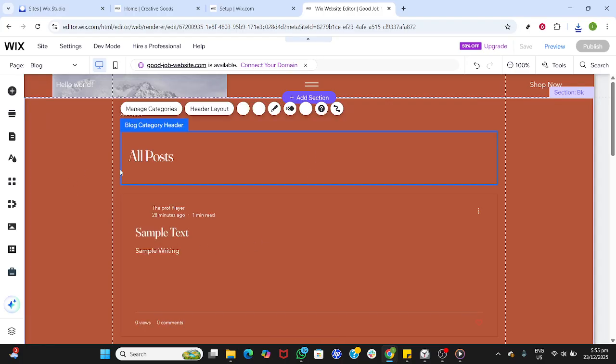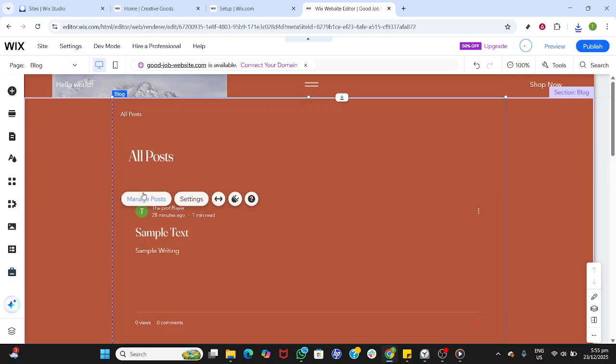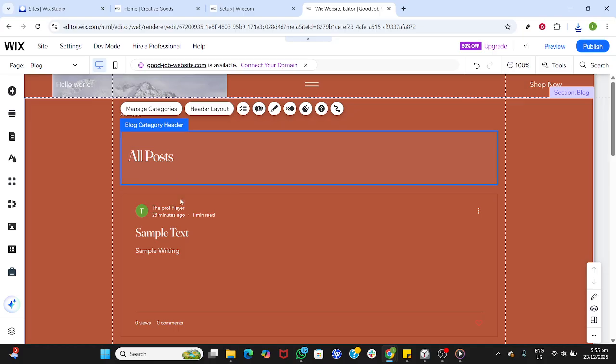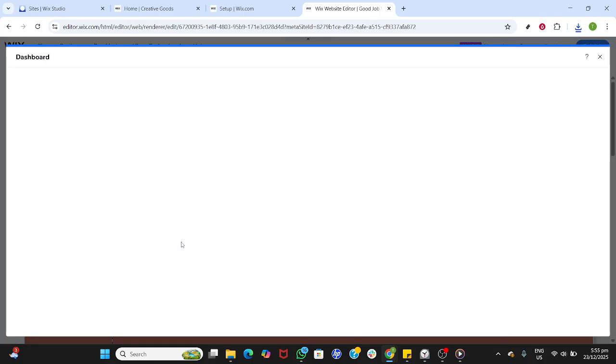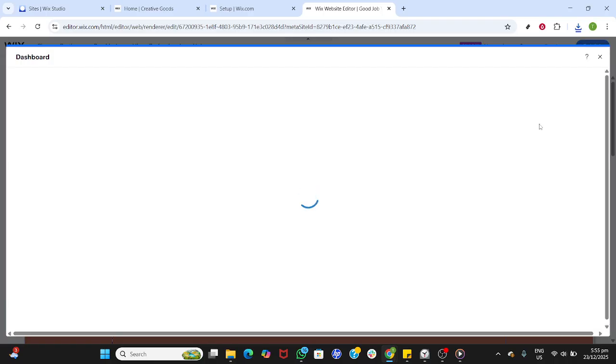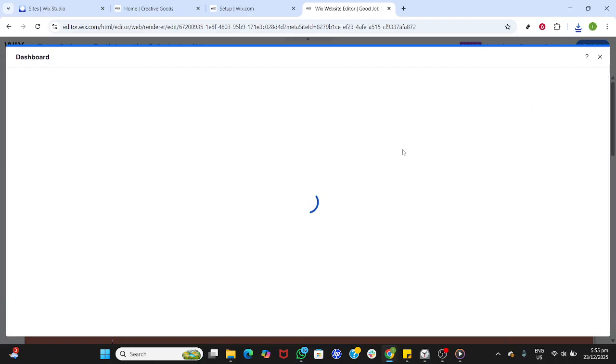Next, open the blog management tools and click Manage Posts. In the Posts dashboard, select Create New Post. You'll see the post editor with a title field and a content area. Type your post title at the top. Make it clear and descriptive so readers know exactly what to expect.